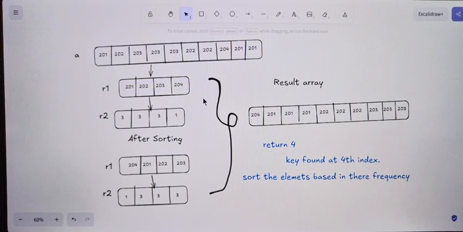After finding the unique elements, I will put them in one array, and I will find their respective frequencies also. 201's frequency is 3, 202 is 3, 203 is also 3, 204 is 1. Then I will do sorting on this array, like a bubble sort or whichever sort I want to use.